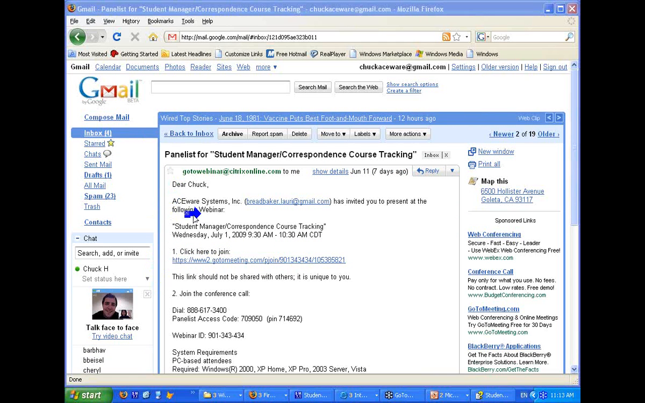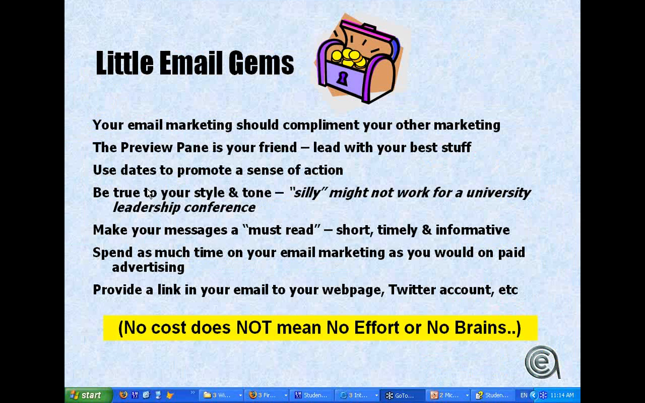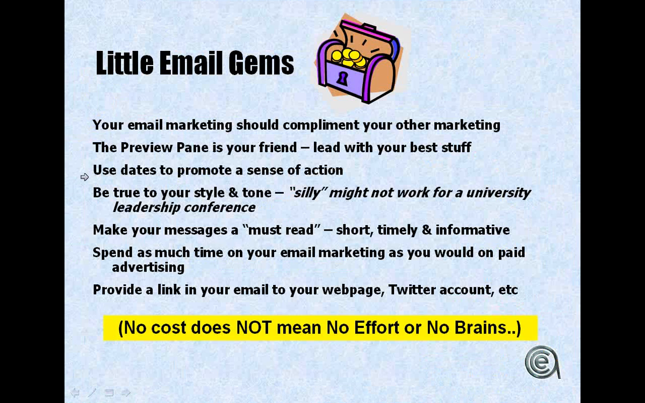Lead with your best stuff. Don't hide the good stuff at the bottom. Everybody tells you, just like print matter, those first two or three sentences are the ones that are most important. Dates are good. They give you that idea of action. You've got something that you need to do.